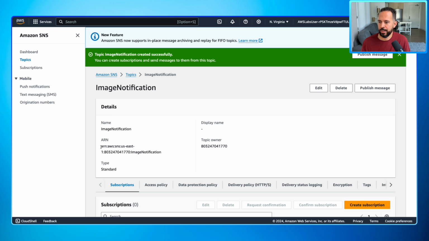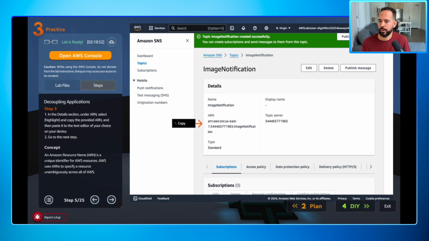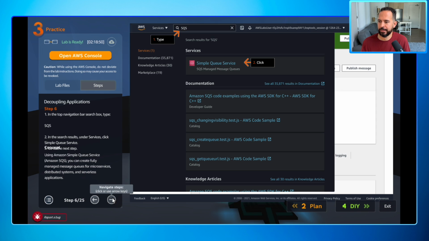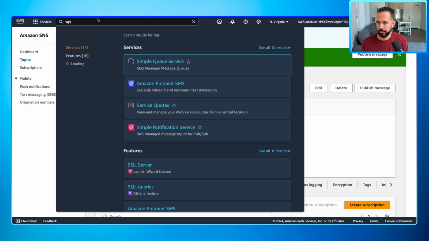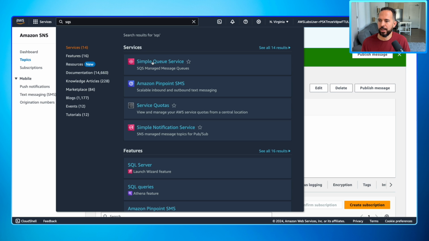So let's go back over here. I'm going to highlight this and paste it somewhere handy so I have it for later. Okay, I have a copy of that. So let's go back over to our directions and hit the next step. Things are moving along pretty well. We want to go over to SQS, Simple Queue Service, to get that going. Simple Queue Service, click on that.